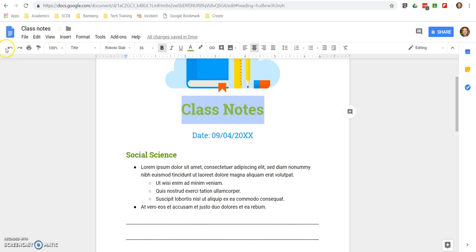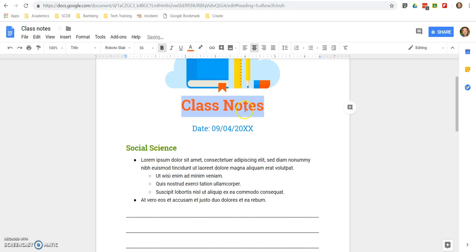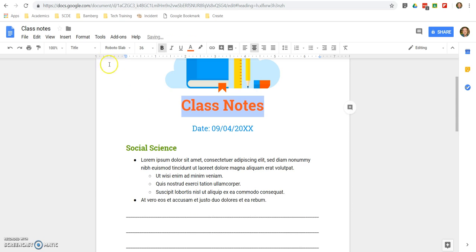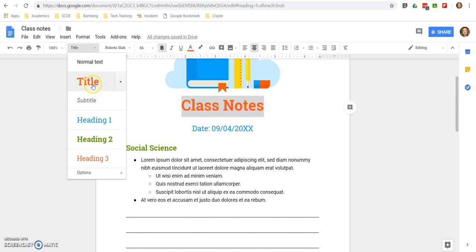I'm going to undo that and say, you know what, that's the way I want my titles to look. It's pretty. So I'm going to click on this arrow right beside title, and instead of apply title, I'm going to update title to match what I've highlighted. So now this is what every title I use in this document will look like.